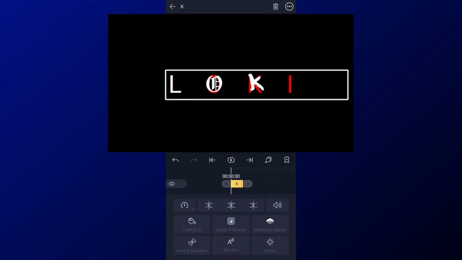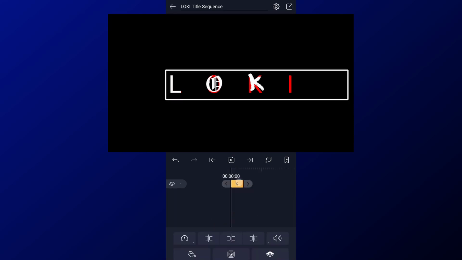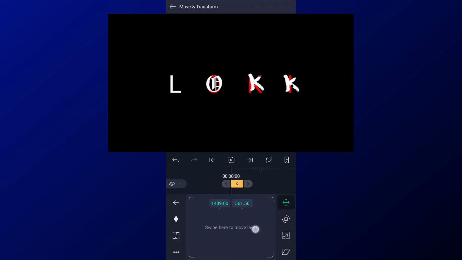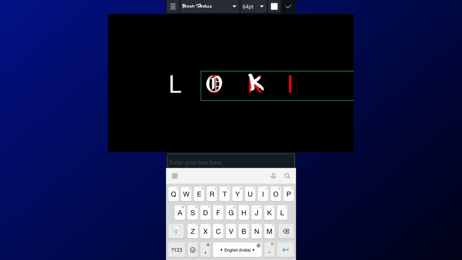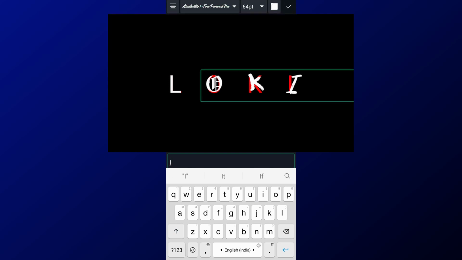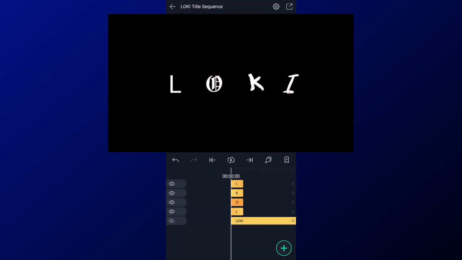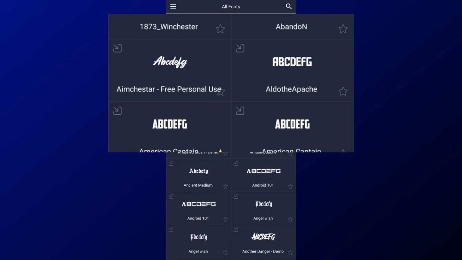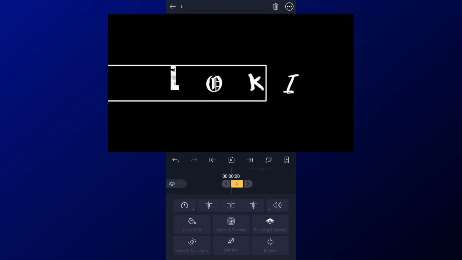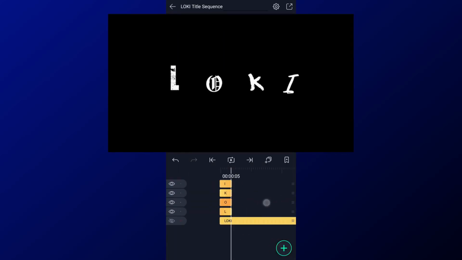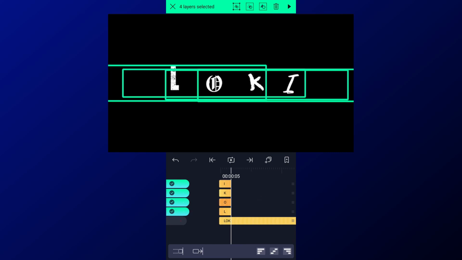Now duplicate this text layer. Place this one here. Now edit this text, and also choose any other font for this letter. Now select these 4 layers. Now copy these layers and paste them as I showed in the video.